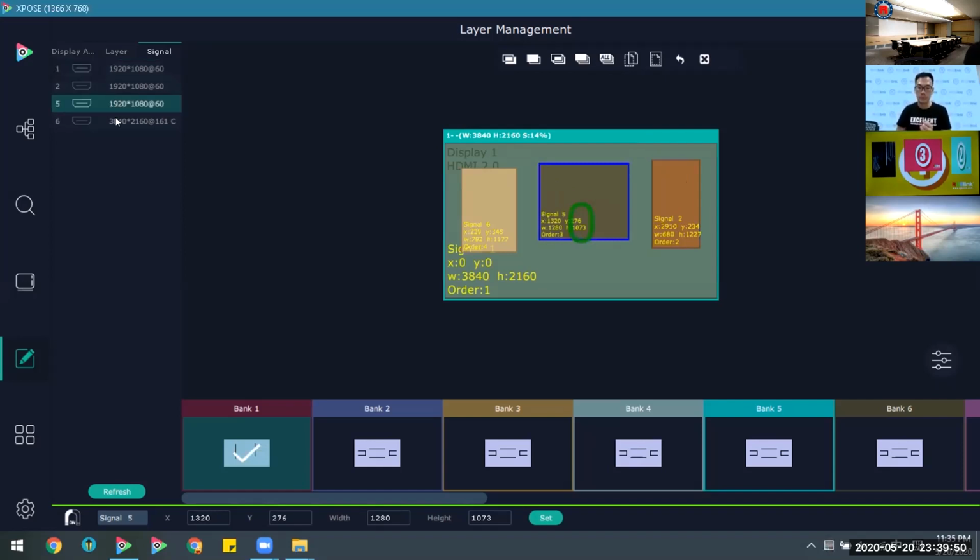Now this is input 5 already. You can change it to 6 or 7, or change it to 1, then for the background, change to 2, then for layer 2, change to 6, then it is input 3, and this is the software control. Okay, thank you, Levi.